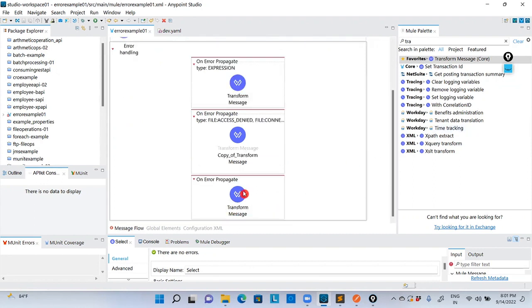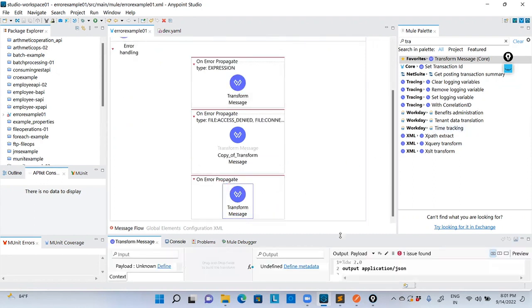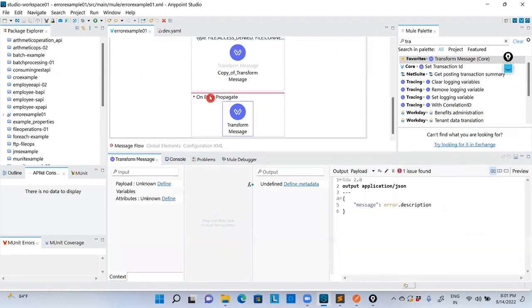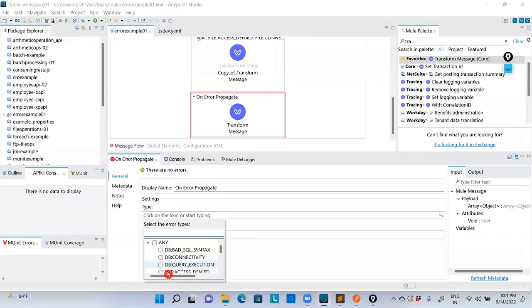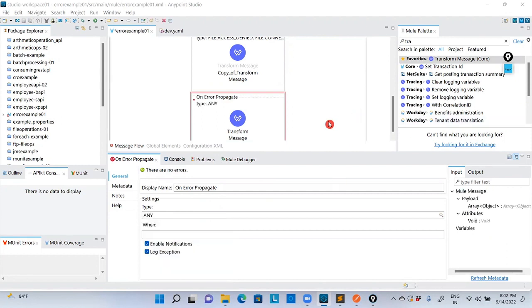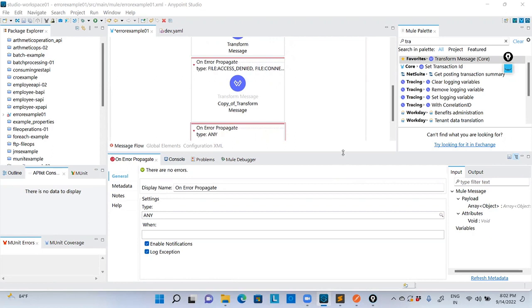For example, my intention here is to handle only database related errors for this on error propagate. How can we do it? Simply click on this one, go to the type, and here you can click on the search button. You can see it automatically lists all the errors here. So we need to select DB, all DB limited. Now you can understand the intention of this namespace: DB, file. By seeing this namespace, you can understand what kind of error, which connector causes this error. So this is the way we can handle multiple errors, multiple error handlers, by using different on error propagate scopes.